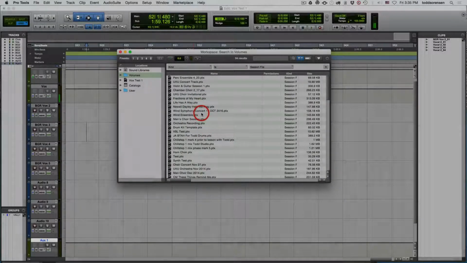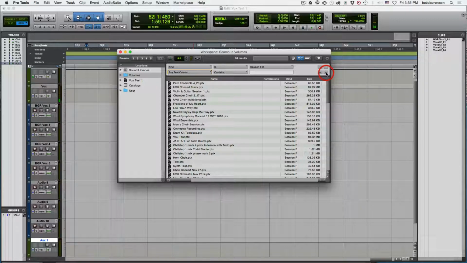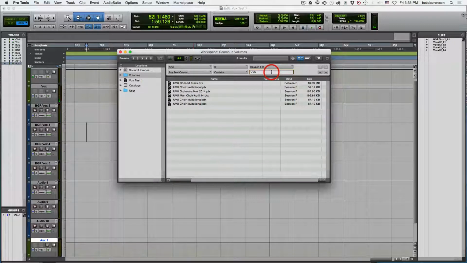Now that we've narrowed down all of our files to just session files, we could go ahead here and add an additional column and then search for specific names. So maybe I'm looking for anything that has UVU in the title. And now it's given me all of the Pro Tools session files that have UVU in the title. So this is a great way to narrow down your sessions and open them. You can open them by just double-clicking on them. Now I'm not going to do that because I've already got a session open so you can hear the audio. But that's how you open a Pro Tools session file from the Workspace window.